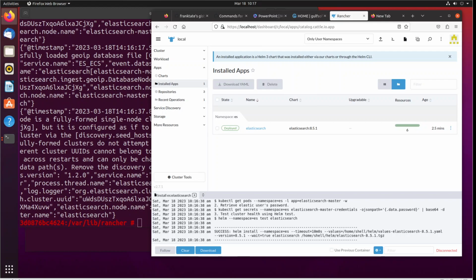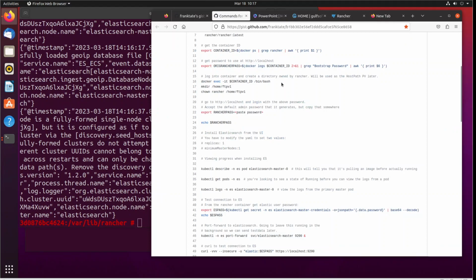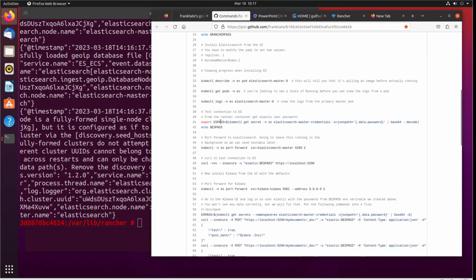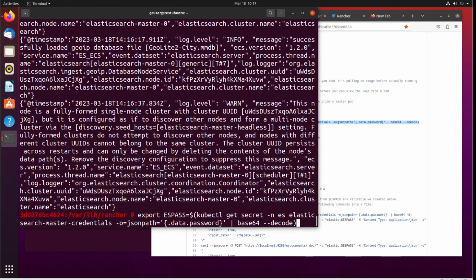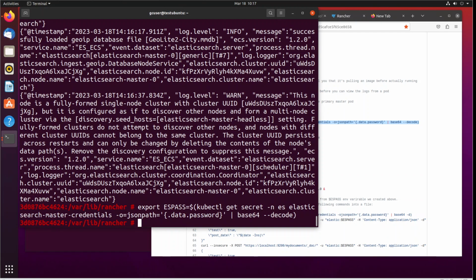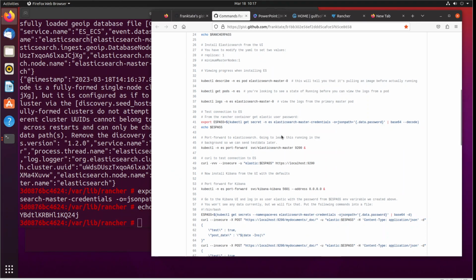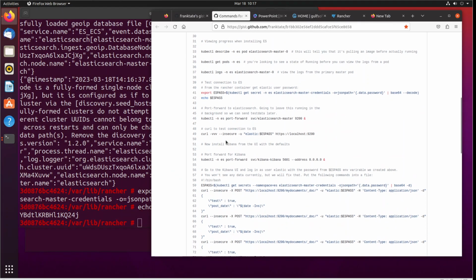Now that we've installed Elasticsearch, we can test it out. So we have a couple of commands. What we need to do is we'll get the Elastic password for the user Elastic so that we can do stuff with it. So we're going to get the password into the ESPass environment variable, and then to echo it out, echo ESPass, and we can see what that guy is. And it's just stored in a secret. So just have the commands here so I can copy and paste them.